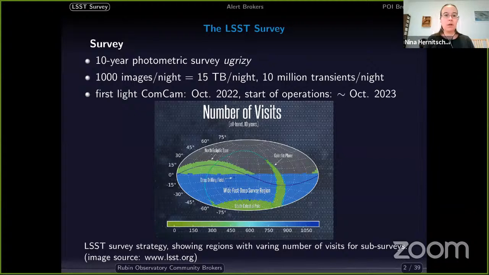The survey will be conducted for a 10-year baseline, and LSST will take about 1,000 images per night, and this sums up to about 15 terabytes of data volume per night, with about 10 million detected transients per night. LSST is expected to have its first light from the ComCam in October 2022, and about a year later, it should finally start its operations. So we're hoping that everything is going within this timeline, because it was a bit postponed, of course, but we're really hoping that it will be available in 2 years.